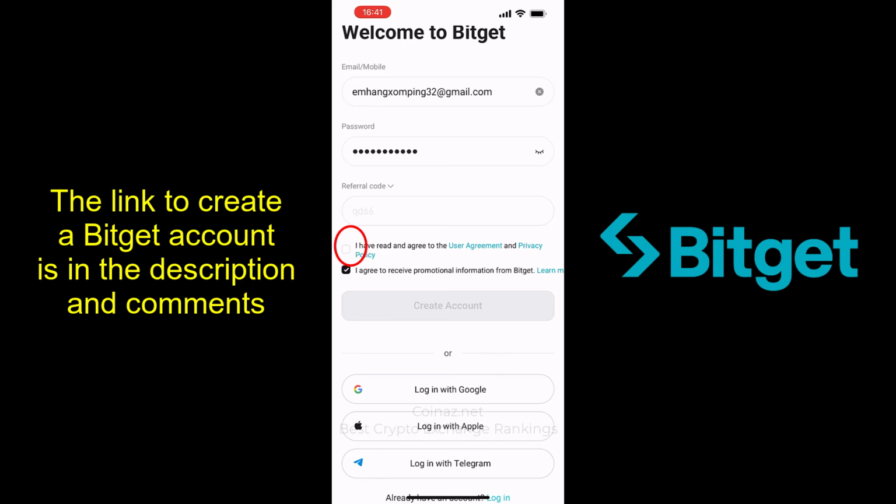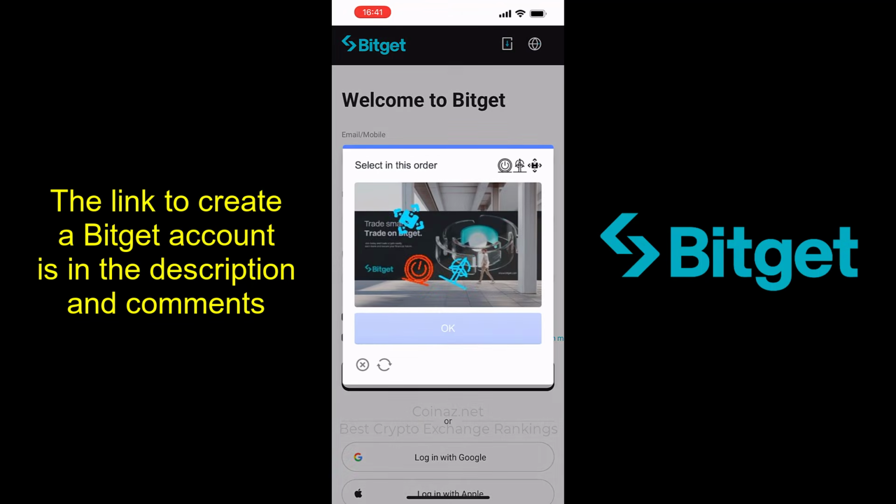Click here. Click Create Account. Next, select the icons in the correct order. Click OK to confirm.